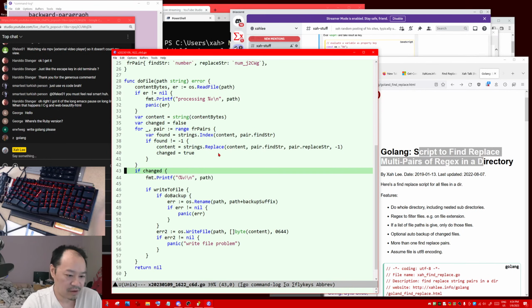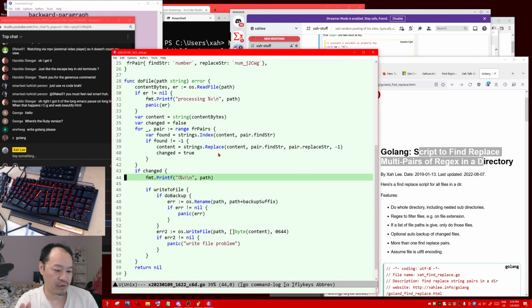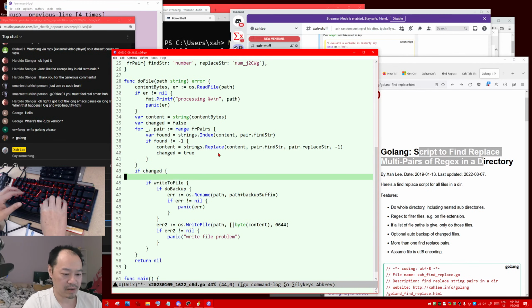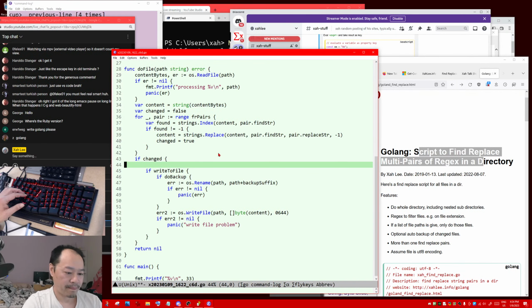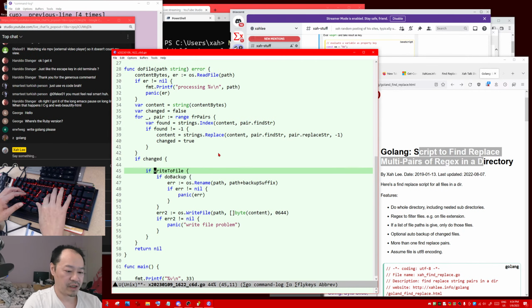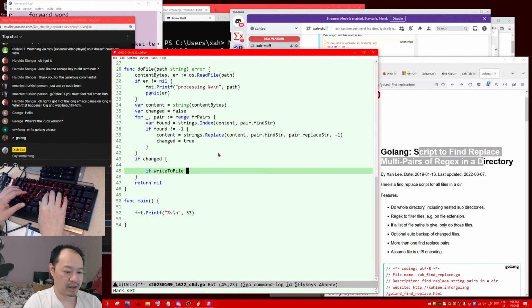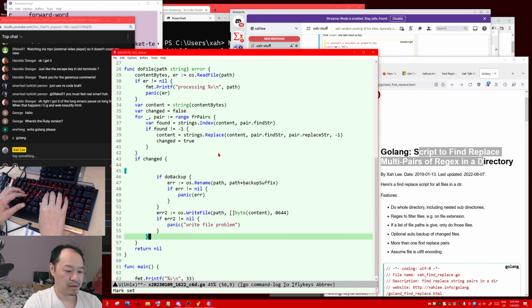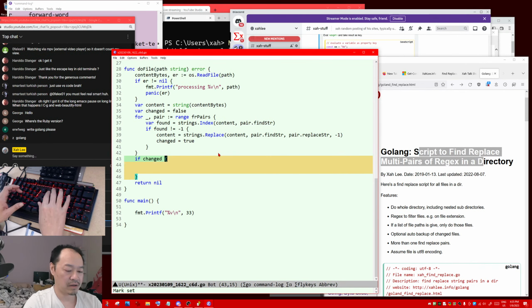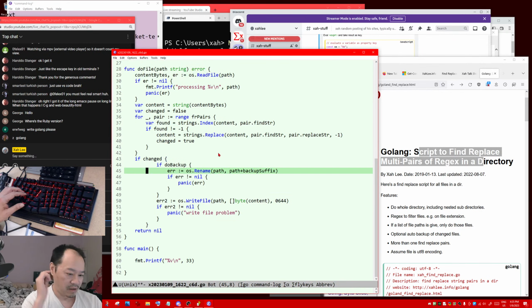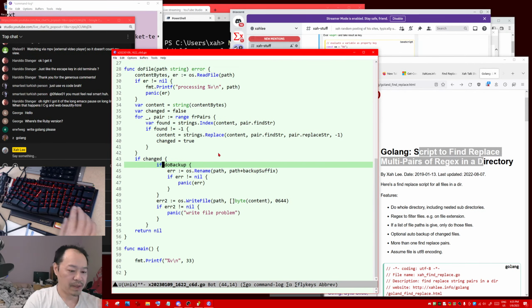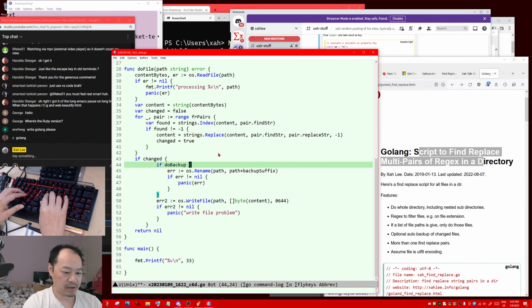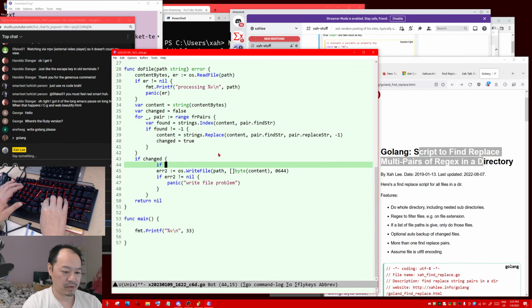Now if it changed, then you need to write to file. Okay, so we don't need this print. Remove the print. And the write to file should always be true. Okay, it's not found here, so actually let's just remove that. So if changed, then just do this. Now if doBackup, we don't care about doBackup, so remove that too.